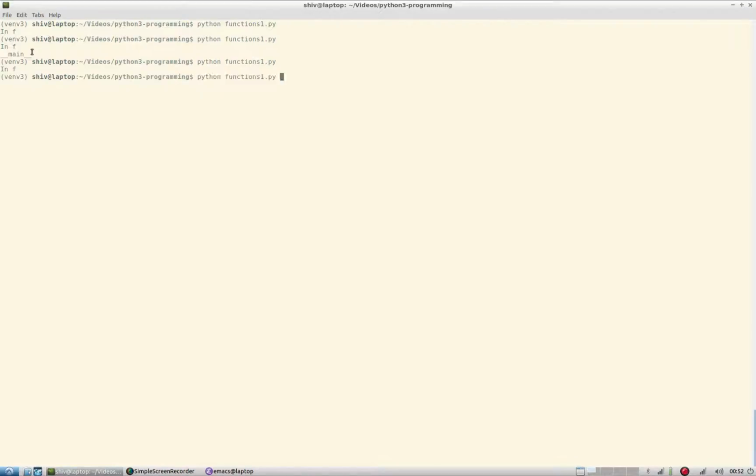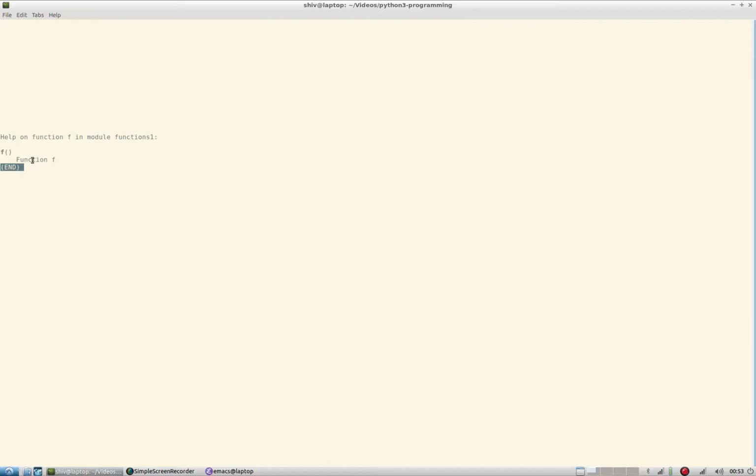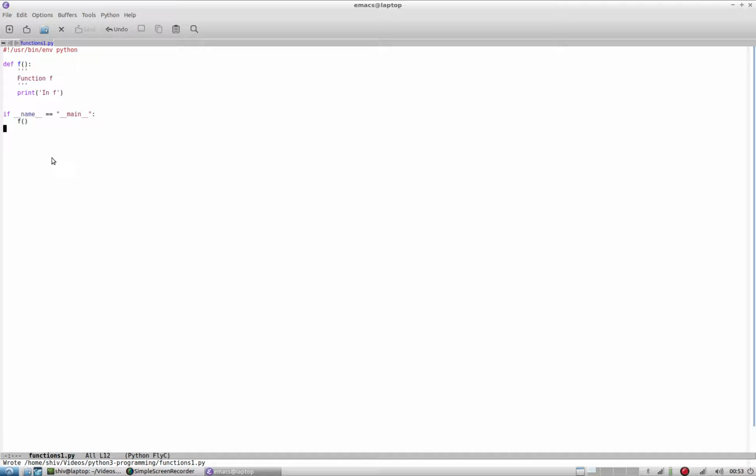So, python, import functions1. Now functions1 is imported as a module, and we can invoke our f here. See that. You can even say help on that, and you will see the docstring which you have written there.